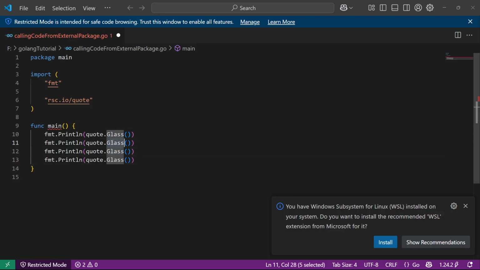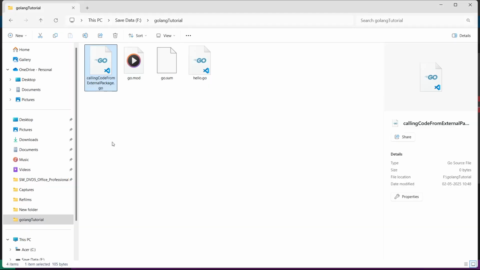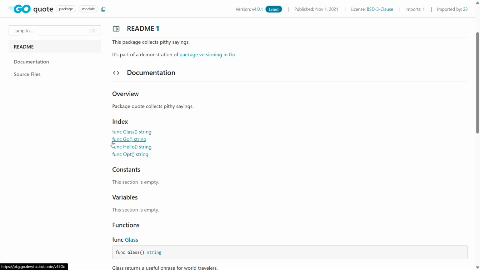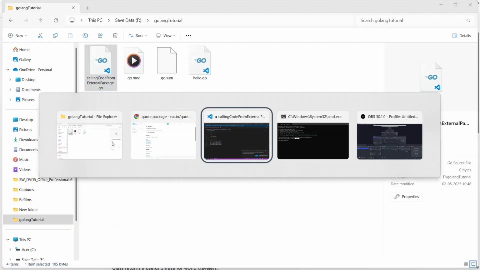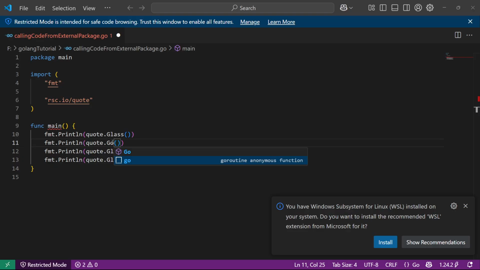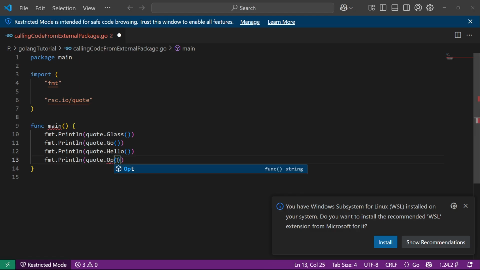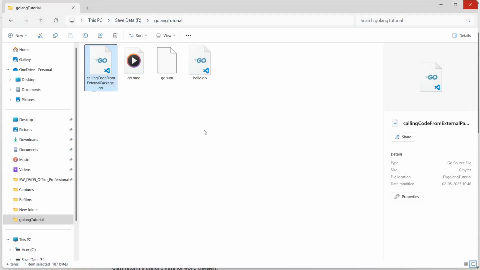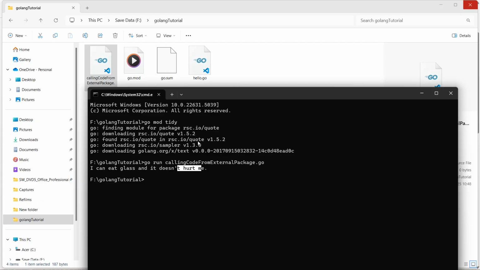Okay, let's try to run all of these functions at the same time. So this is Go. Okay, Go, Hello, Opt. So I'm going to run all of these functions at the same time, and here we have our program file ready. We just need to run the same line of code again.